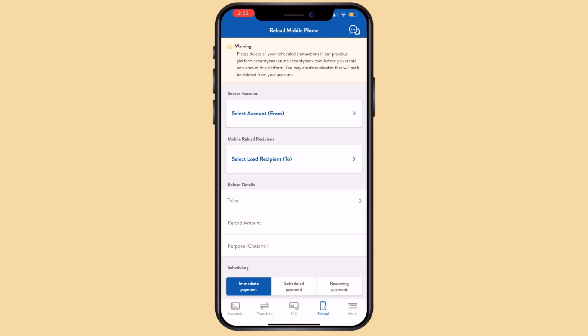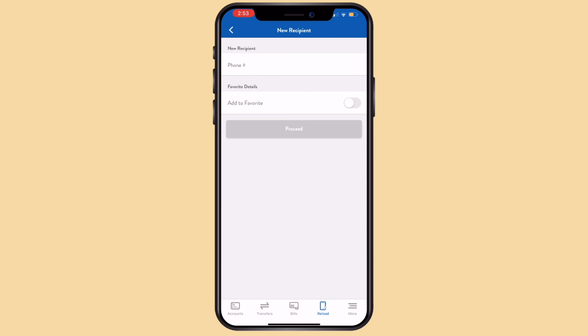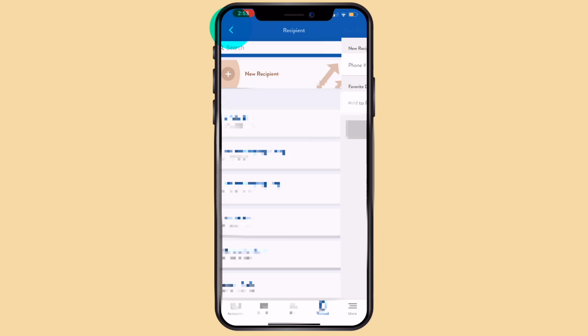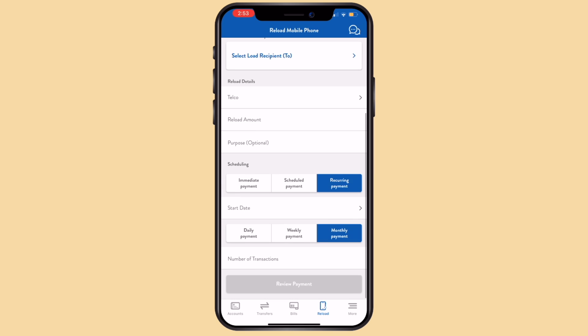The next option is reload. So you can reload mobile phone. Again, select the account you want to load from, the recipient. By default, the list of your contacts will appear here, or you can add a new recipient. Just type in the mobile number, and you may add it to your favorites. Then click proceed. Select the telco, reload amount, again purpose, which is optional, and scheduling. Then click review payment and proceed to your reload.